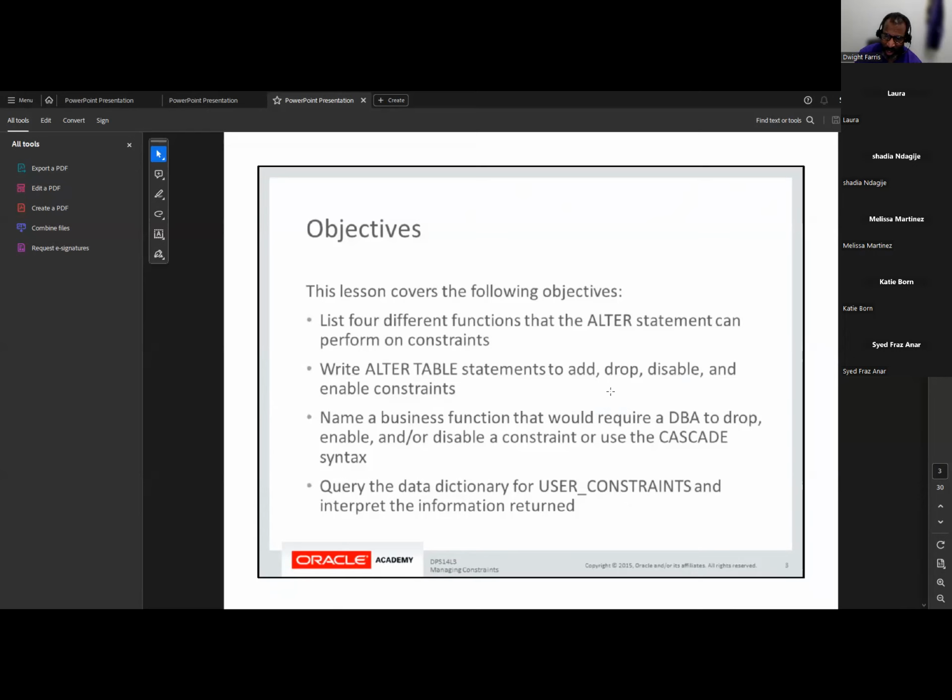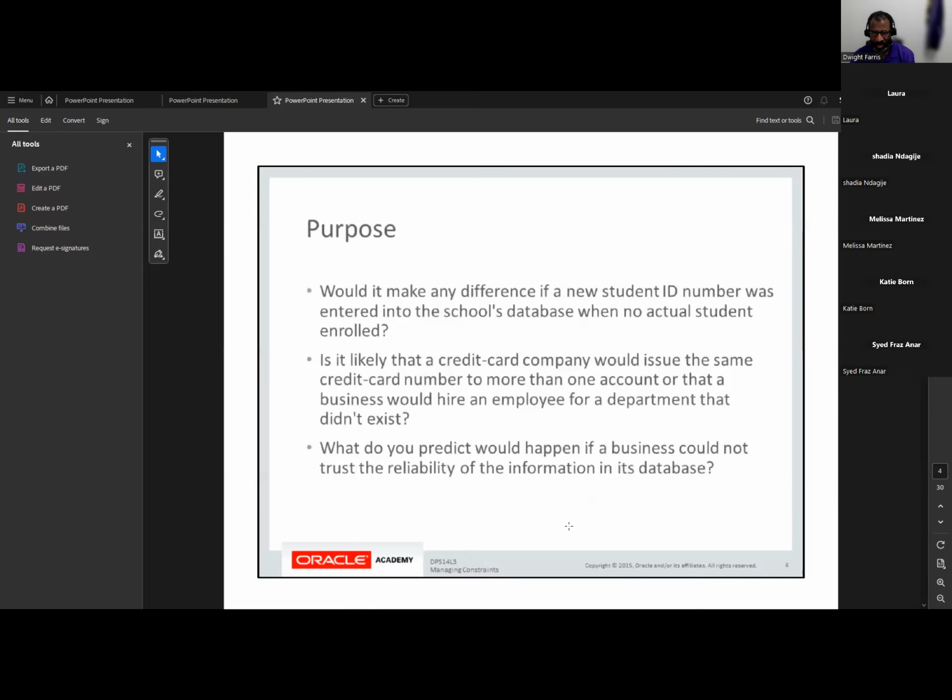Name a business function that will require a DBA to drop, enable, or disable a constraint, or use the cascade syntax. Create a data dictionary for user constraints and interpret the information returned. Would it make any difference if a new student ID number was entered into a school's database with no actual student enrolled? It is likely that a credit card company would issue the same credit card number to more than one account, or that a business would hire an employee for a department that didn't exist. See, you have to account for all these crazy thought up things, but this is why we need to manage constraints.